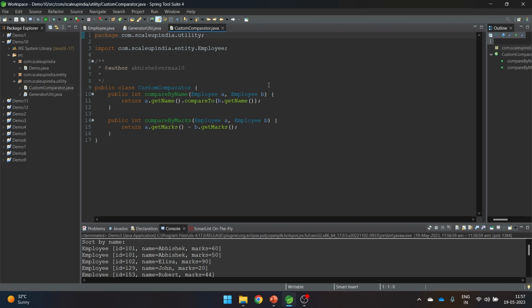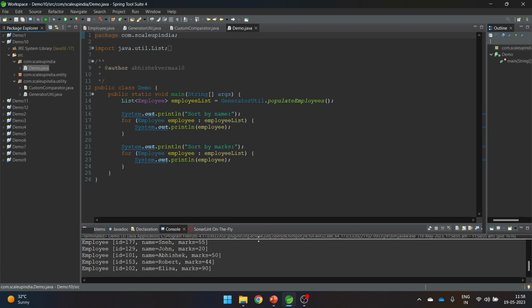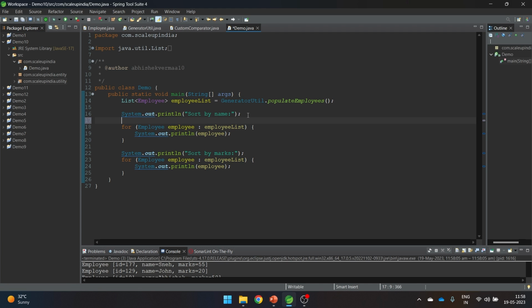Now this is not the same as the previous because this time the methods are not static, they are simple methods. Hence we can only call them by creating an object of the custom comparator. So this is your demo. Currently if I execute this, it is not sorting them because I'm not using any kind of comparator. So we will again go step by step.